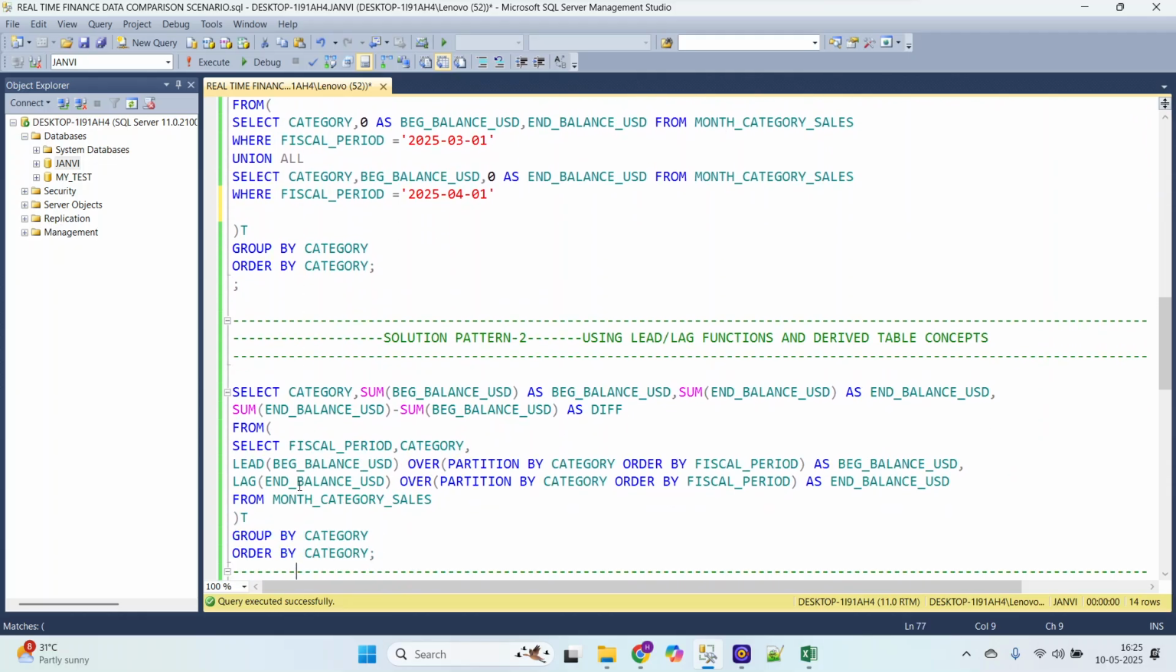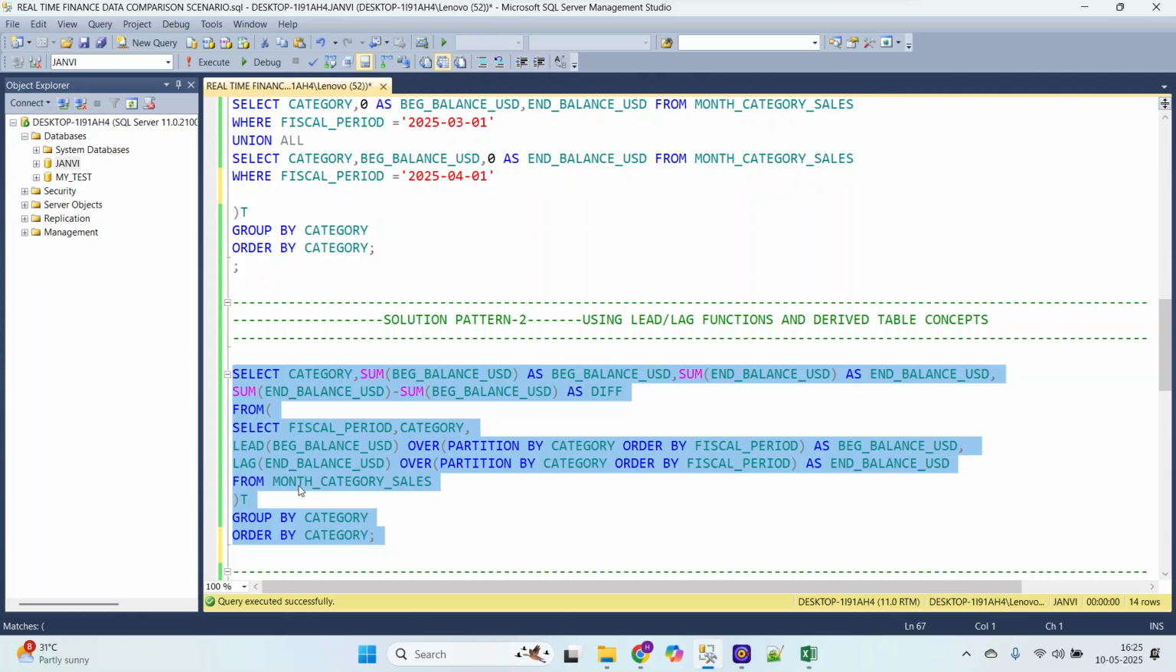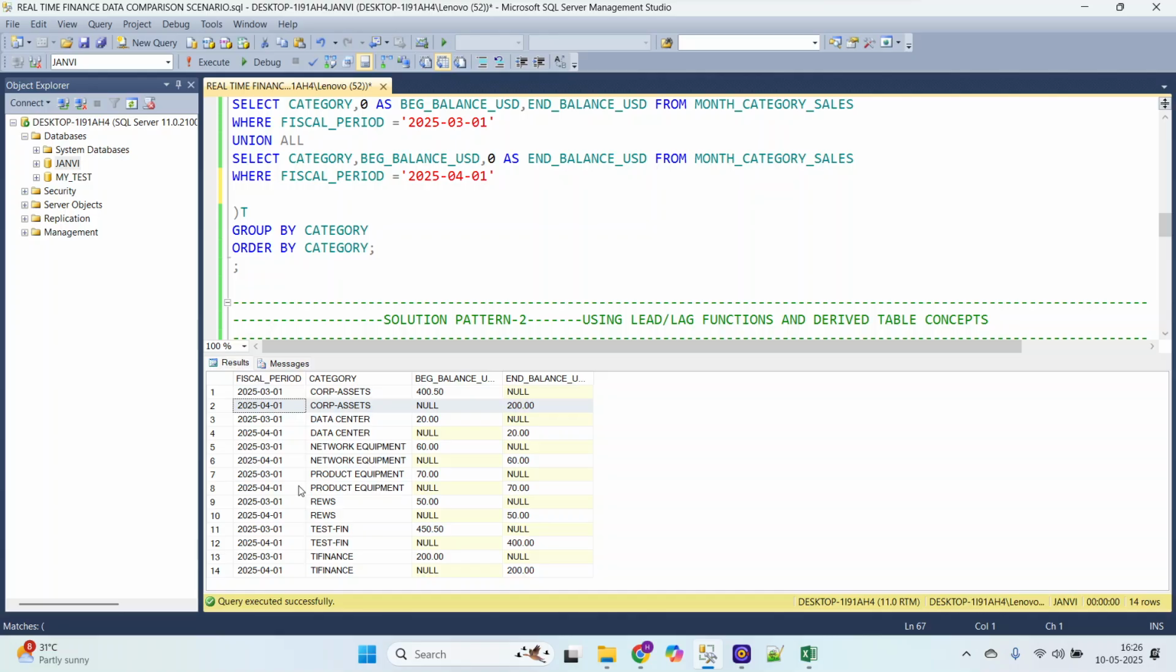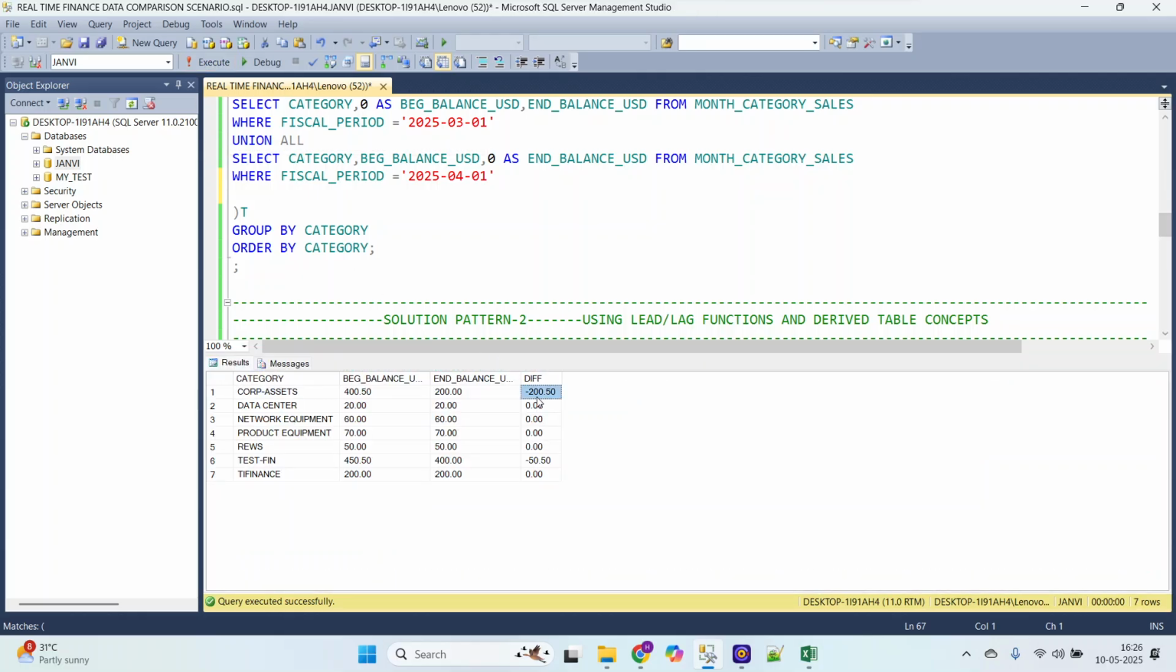That is why I have used the lead and lag function here. If we run this query, I have done the partition by category. Why? Because I want to check for each category separately. For corporate assets it will check separately, then for views, then for TI finance, comparing the ending balance of the previous month with the beginning balance of the next month. If you see, this also gives me the same result as the above query.